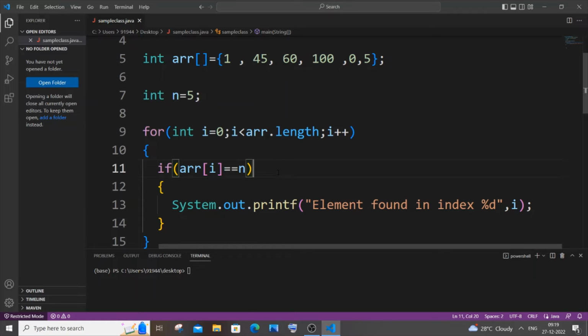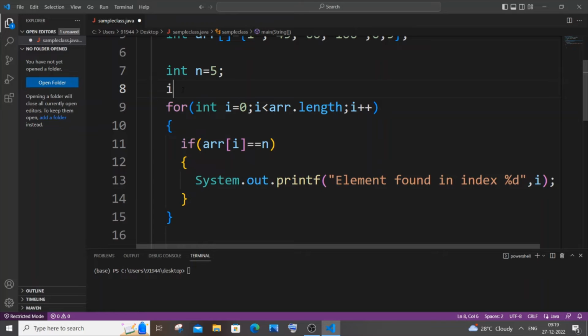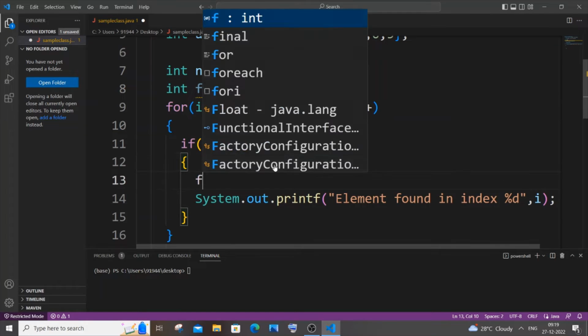Now I will show you how to print if the element is not present in that particular array. Because we are done with the element found case, we need to also devise a condition so that we are able to find out if the element is not present in the array. For this we will be using a flag, just a variable. So let me have int f as my flag, f equal to 0 as the initial value, and if that particular element is found, I will change the flag value to 1.